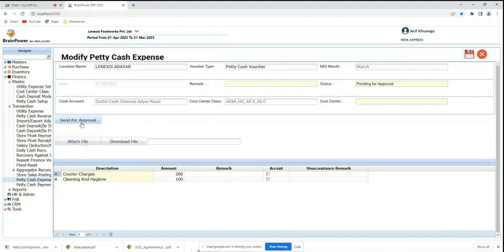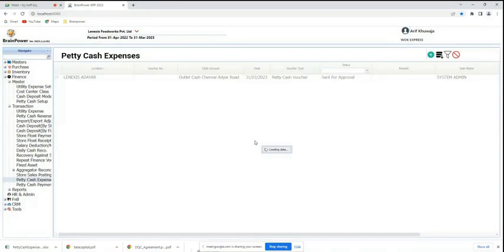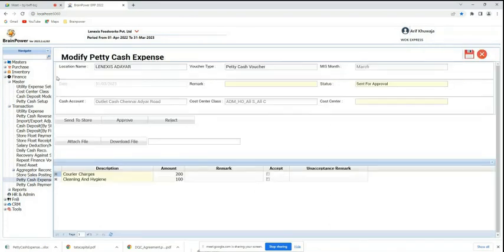Once the user has done from his end, then he'll click on send for approval. Once it is sent for approval, that user cannot further modify it. Then the approver will open it. Now I have logged in with administrator login. So I have access to all modules. Hence I can approve it.